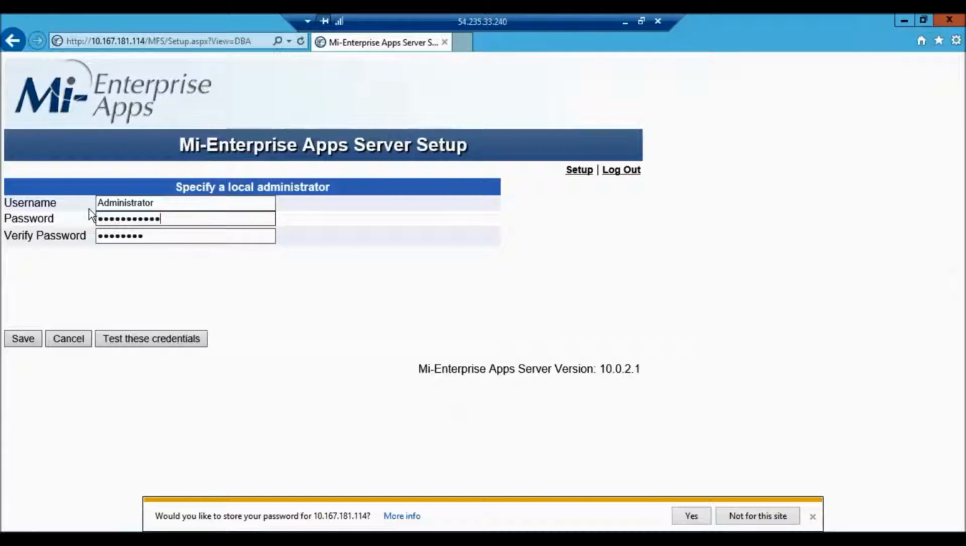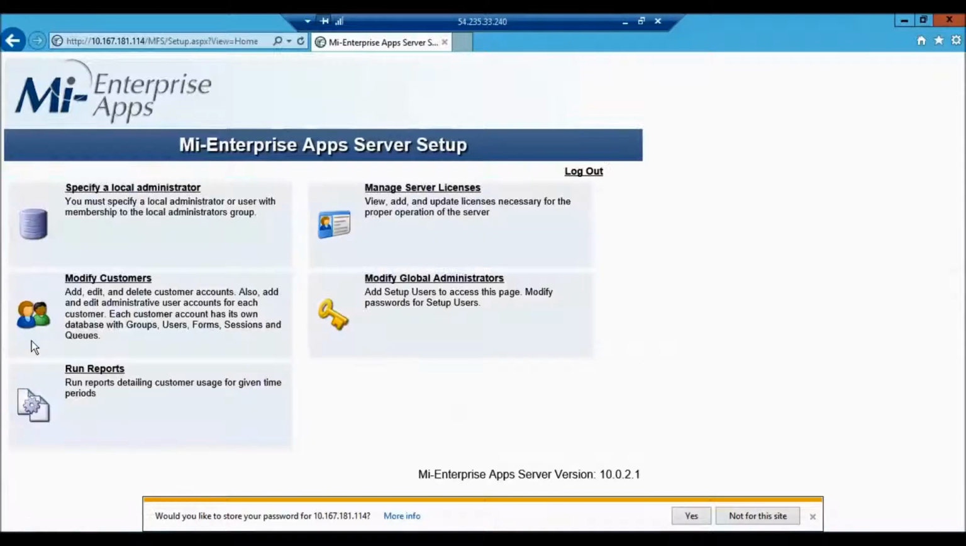Here, the username will need to specify a local Windows account with administrative privileges. In this case, we'll use the account with the name administrator, but you may create a separate account for this purpose. You will also need to enter the local password for your server to create the local admin account. Click on Test these credentials to verify that everything is entered correctly, then click Save.